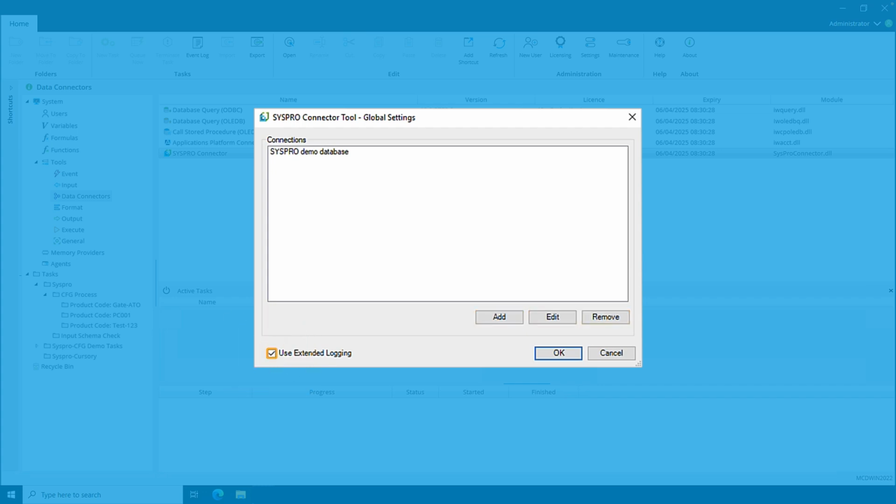The extended logging allows you to see the full XML parsed between the SYSPRO connector and SYSPRO in the event log. Extended logging is only recommended for detailed analysis, as it will add additional records to the event log for each task run and can cause the event log to grow substantially larger.